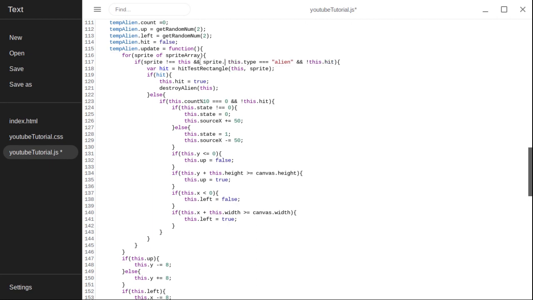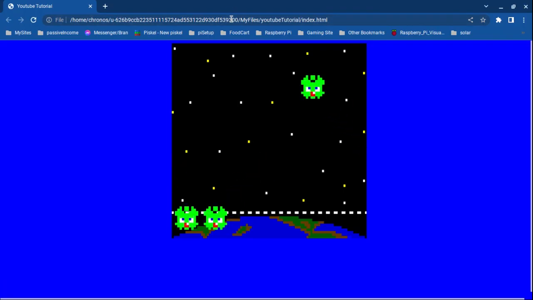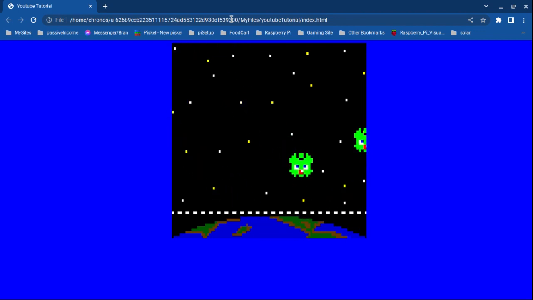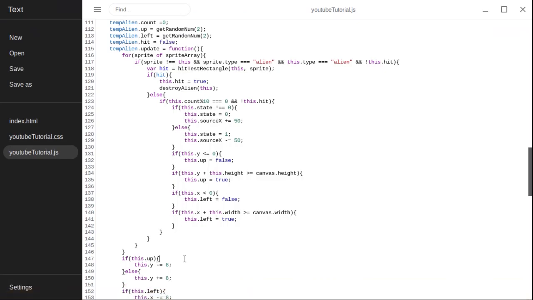And then I come in here and I tell it, and sprite.type also has to equal alien. Don't forget to put another double ampersand. So now you have 4 statements that have to be true. And there you go. It's actually working. You can't tell because they're going so fast.